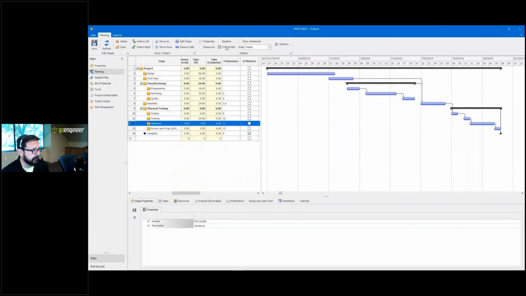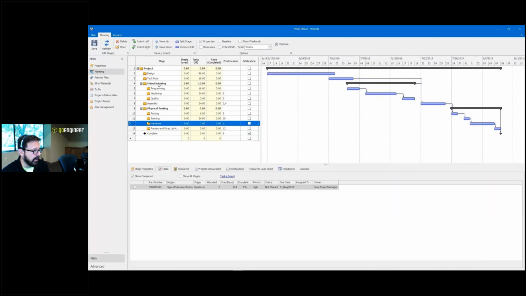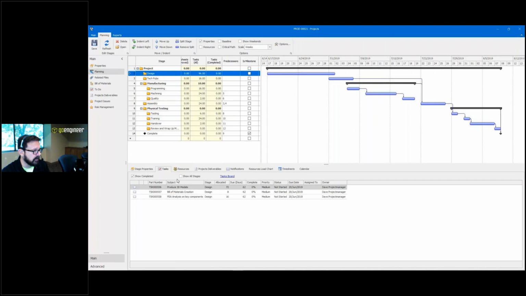So that's project management. You notice it's all in the same tool, and I've got access to tasks that need to be assigned. So let's go assign some tasks.